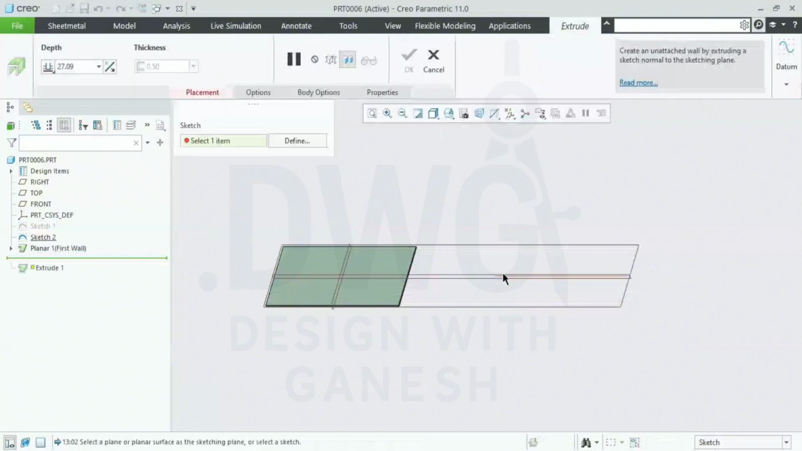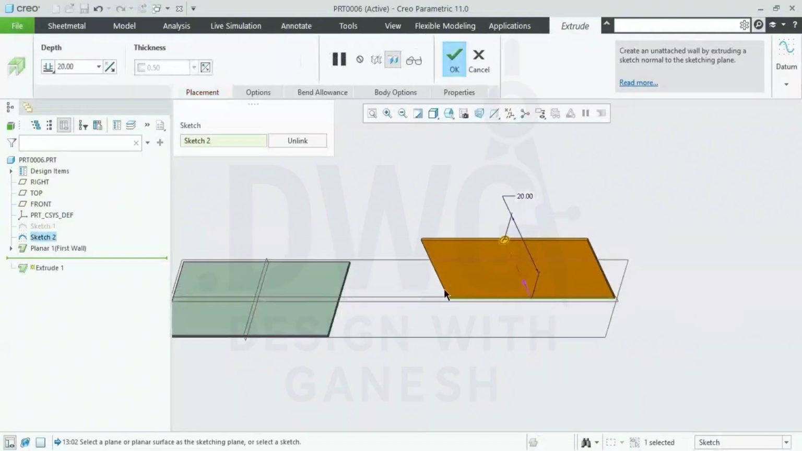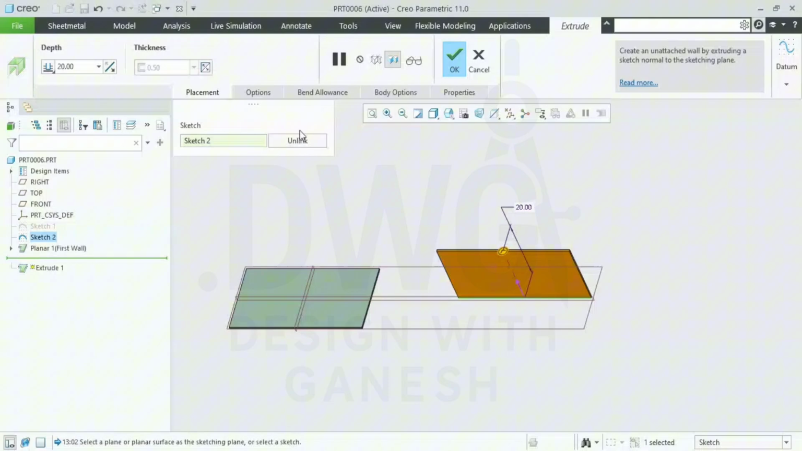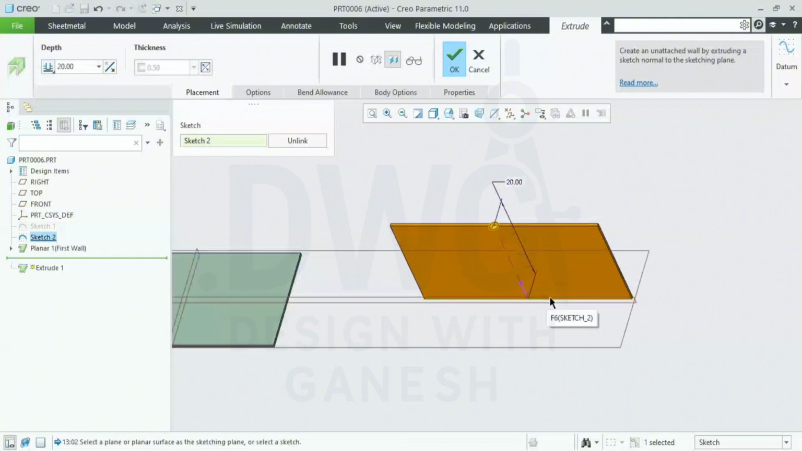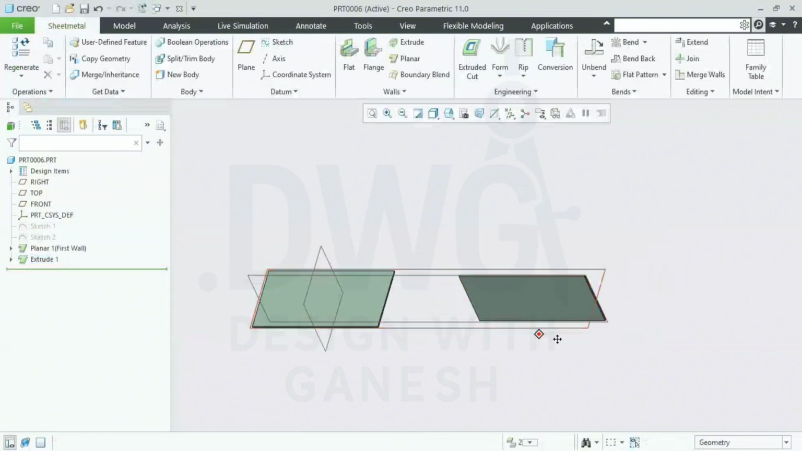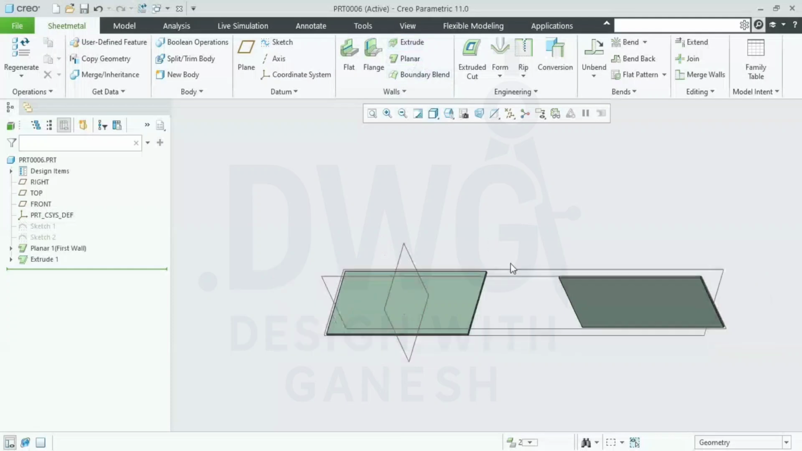If you click on the extrude and select this line, see, it is giving the material like this, right? So even though it is an open profile, it is giving the material. So this is the difference. Our sketch plane is here, and if I want a symmetrical extrusion, what I have to do is, see, the option is right here. See, this is the difference between planar and extrude option.